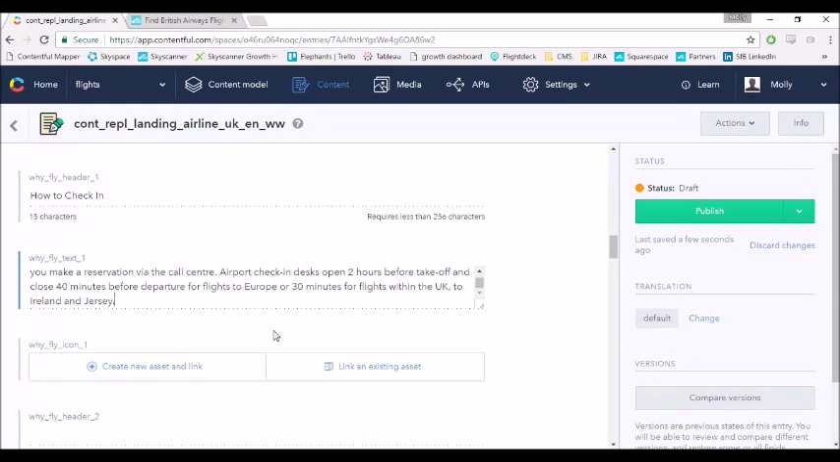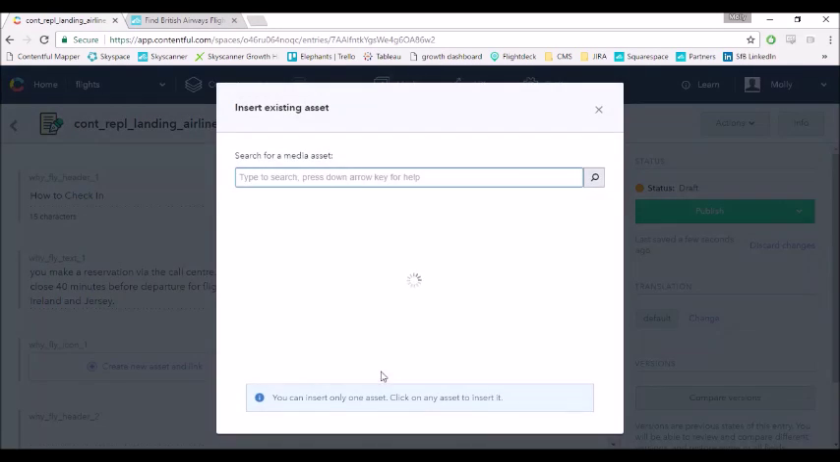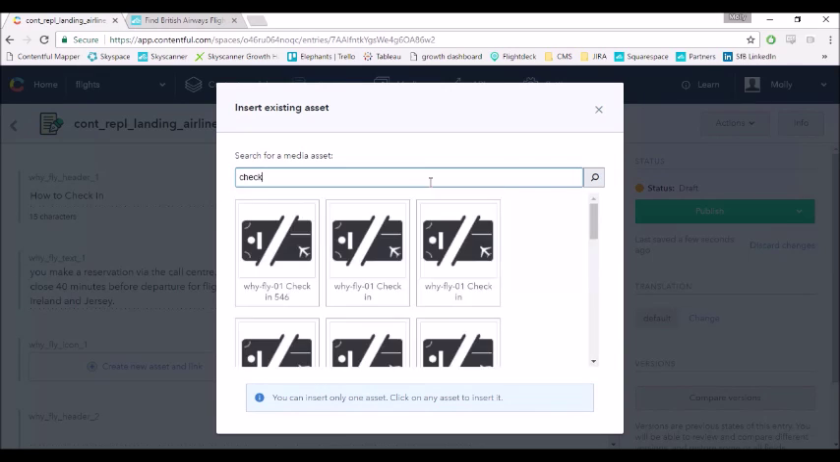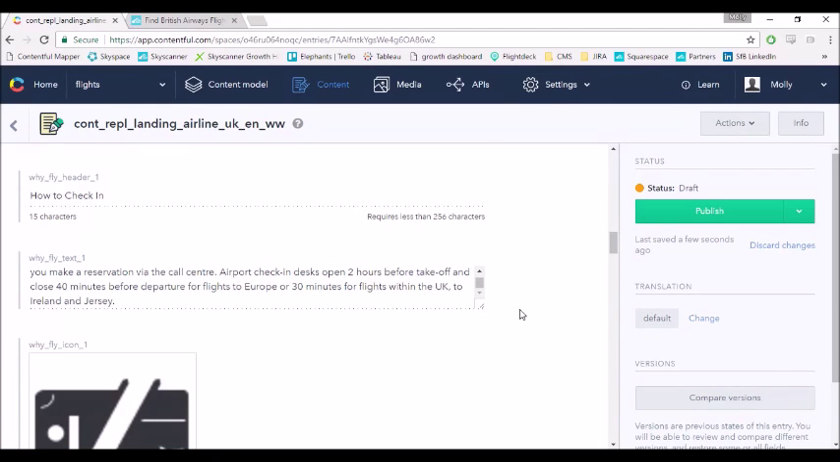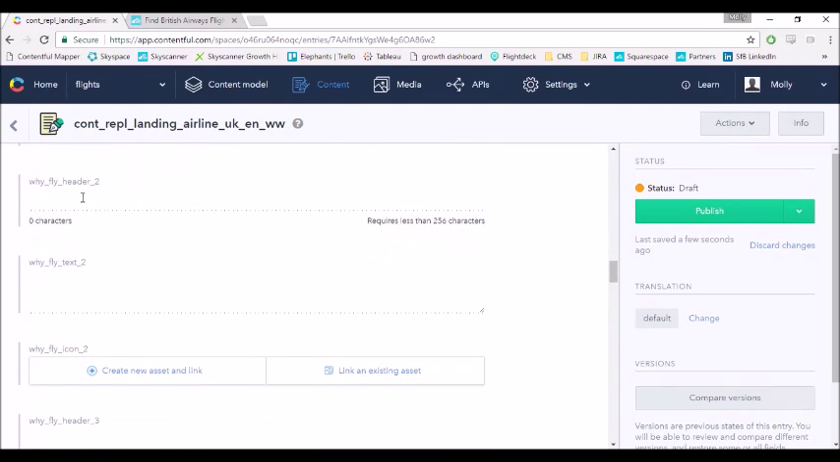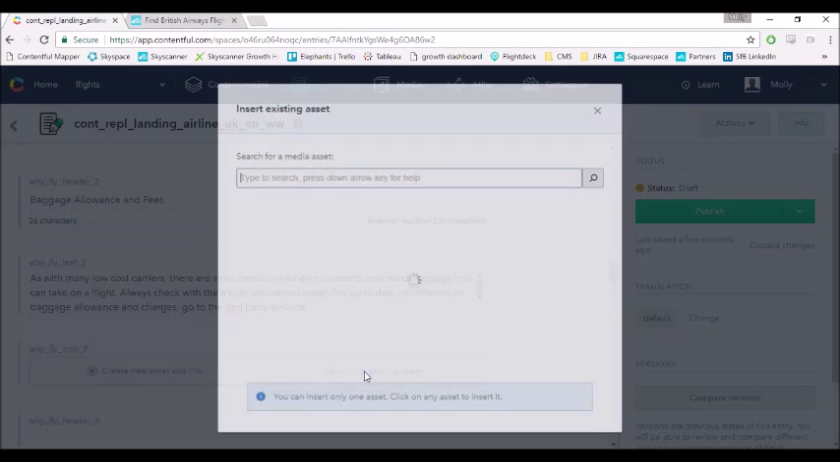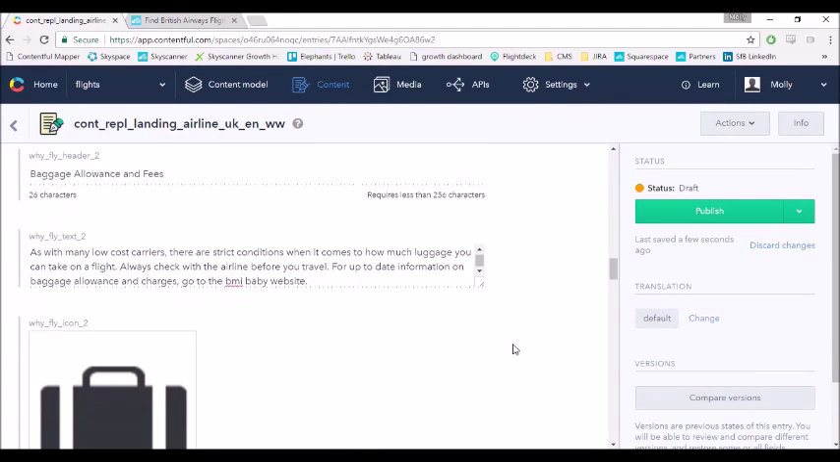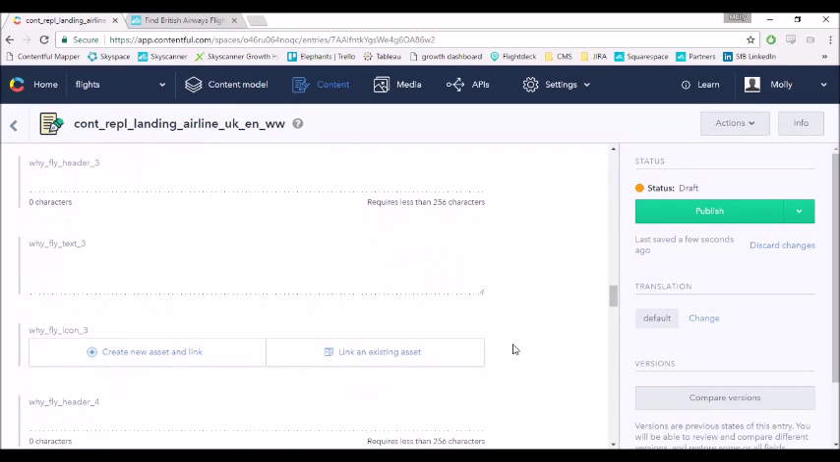To add in an icon, select Link an existing asset. You can search for an icon using the search bar. For example, if I were to search check-in, this is the icon required for this section. The second section is generally about baggage allowance for the airline. And the third section is often about a service on board the aircraft. In this case, it's about food on board.